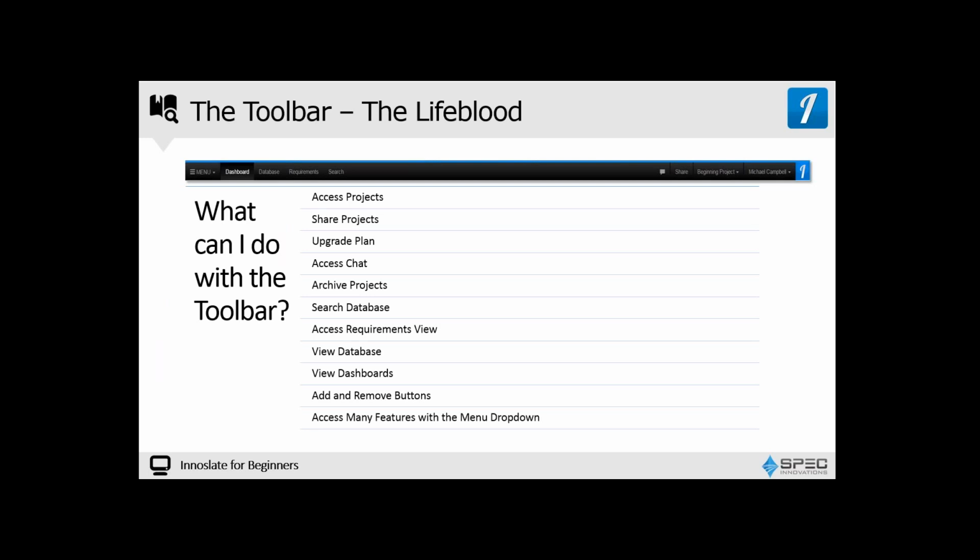The toolbar, this is what I explained before, which is the lifeblood of the tool, at least for me anyway. I always feel like if I can't find what I'm looking for, I'll go to the toolbar and it's pretty much accessible right there. So what can I do with it?